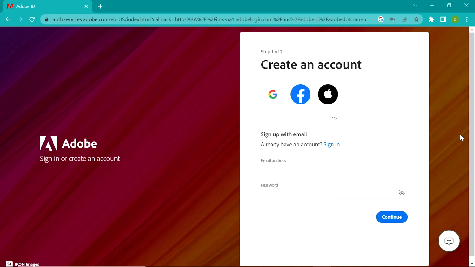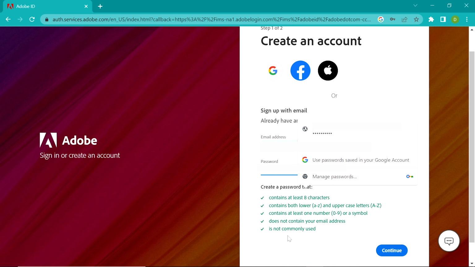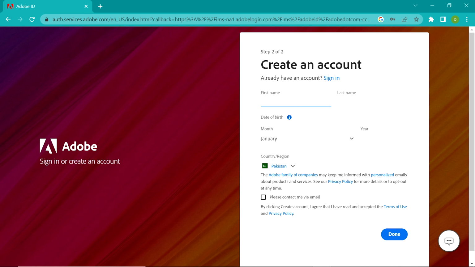Click on it. After opening this page of the website, we write here our email address and here we choose the password for our Adobe account. I write here our email. Now I am writing the password for our Adobe account. The password you choose must fulfill all the conditions written here. Then click on continue. First here you write your name.